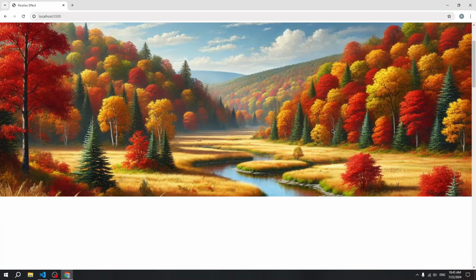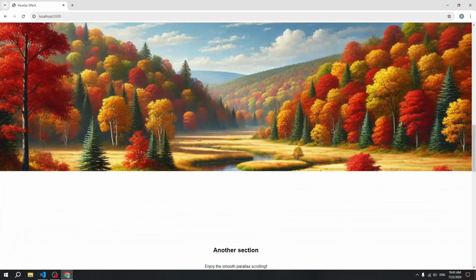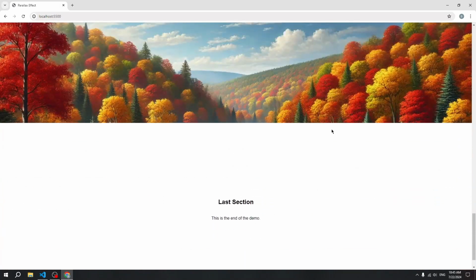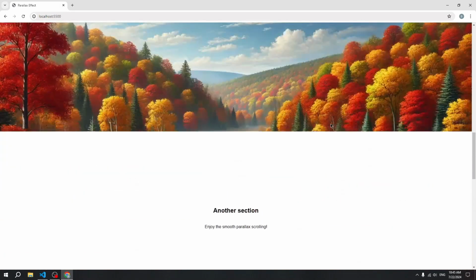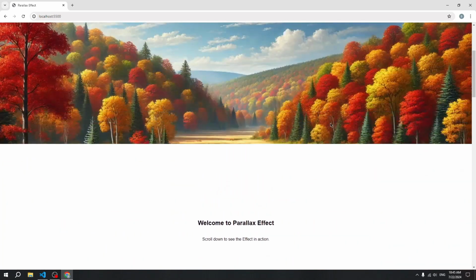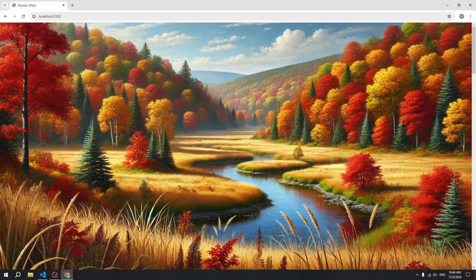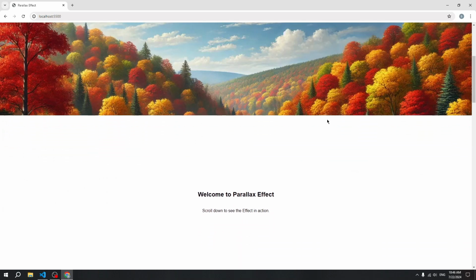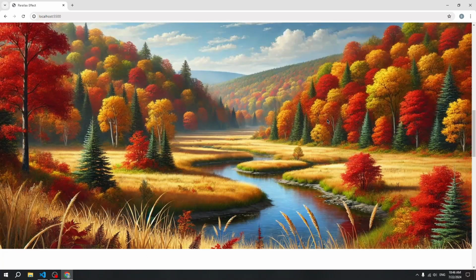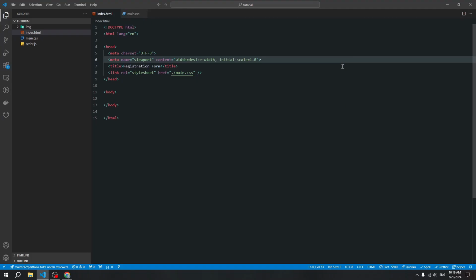Today I'm going to show you how to create a cool parallax effect using HTML and CSS. This effect gives your website a smooth and immersive scrolling experience. Let's dive right in. Okay, first we'll set up our HTML structure.